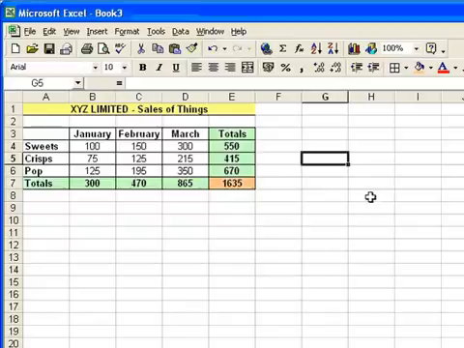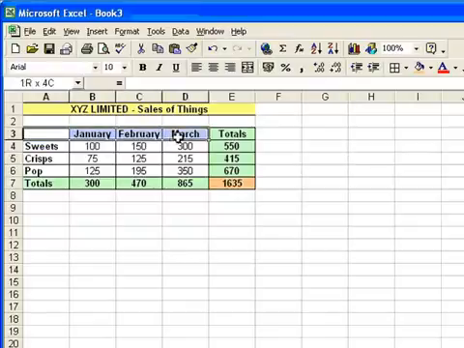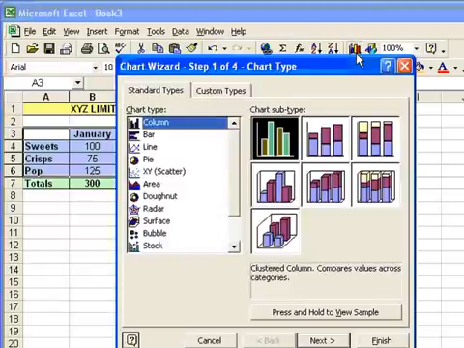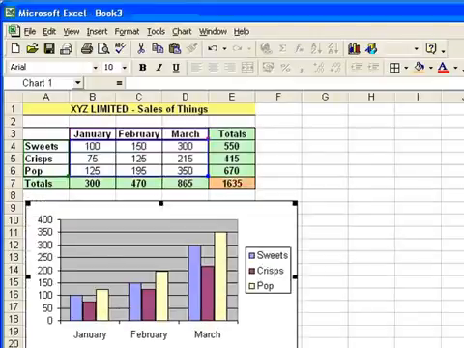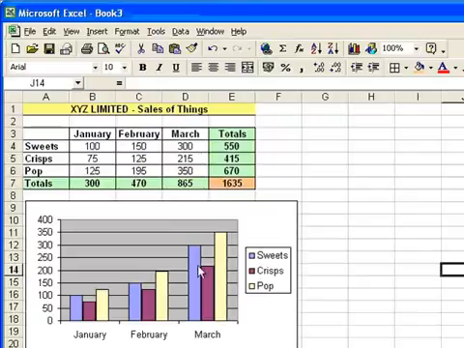The last thing I want to do is create a chart just to illustrate how the different products compare month by month. To do that, all I need to do is select the 3 months and the 3 ranges of products, not the totals because that will distort the chart, so I leave the totals out, and then I go to my chart button here, click on that. The chart I want is already highlighted, and then all I need to do is click finish. There's my chart, just move it across so it's nice and tidily underneath. And so there's my spreadsheet with the chart.